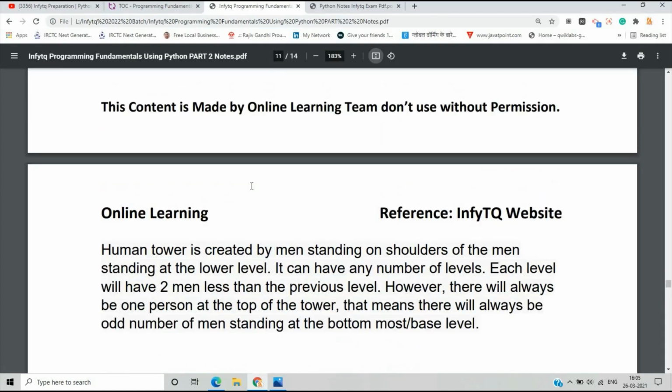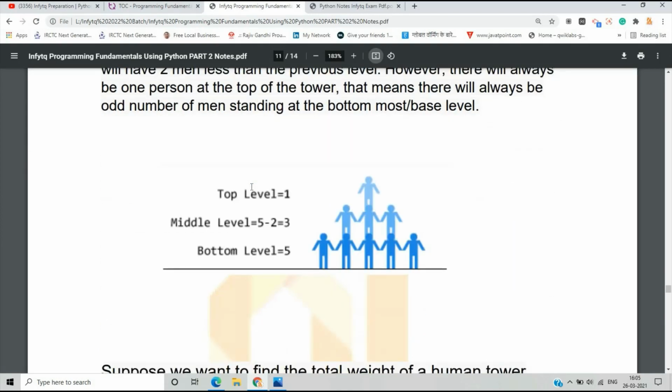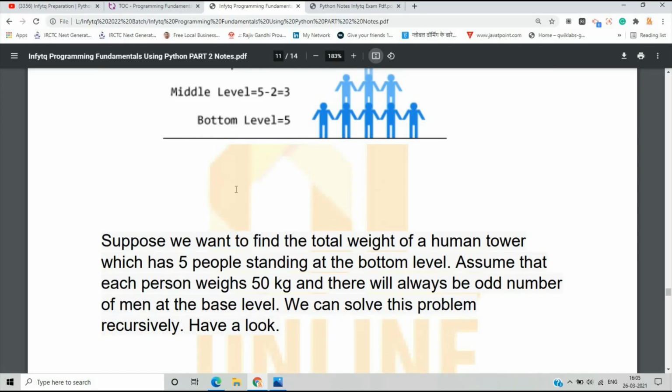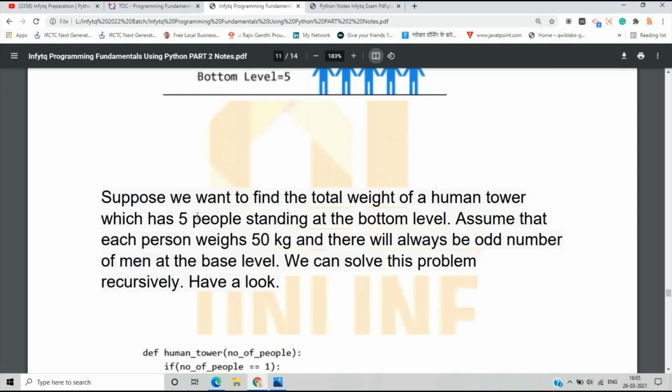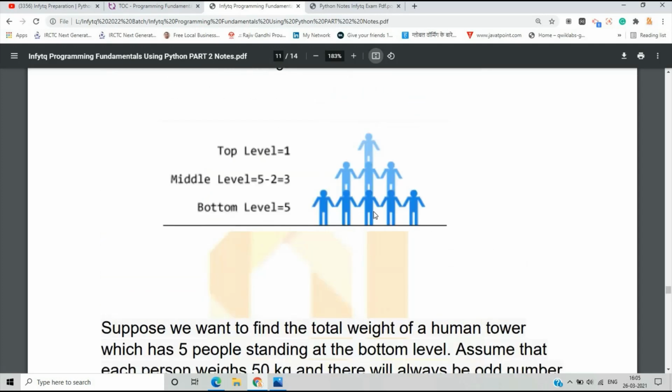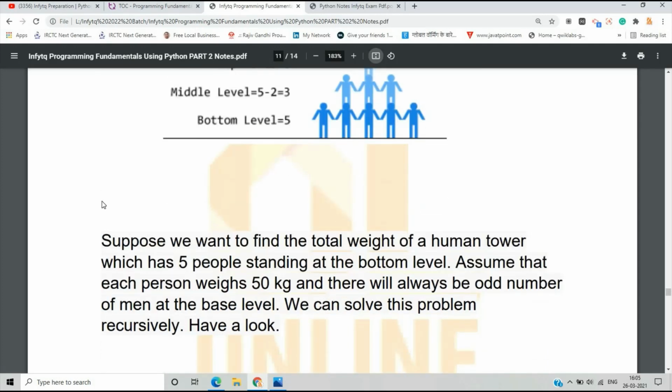This is an example of a human tower, used to understand the use of a recursive function. Suppose we want to find the total weight of a human tower which has 5 people standing at the bottom level.